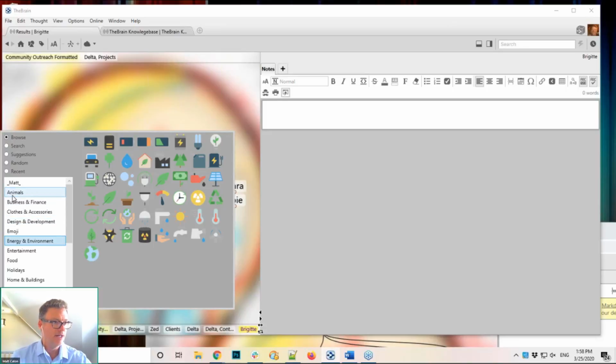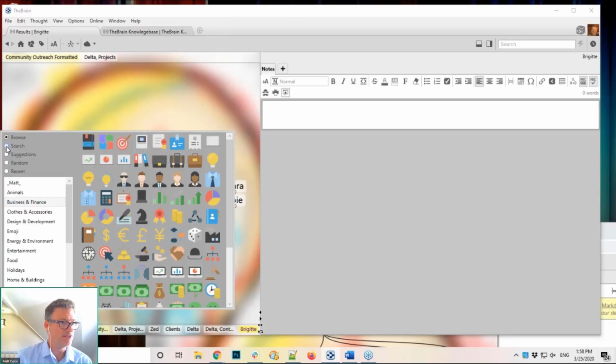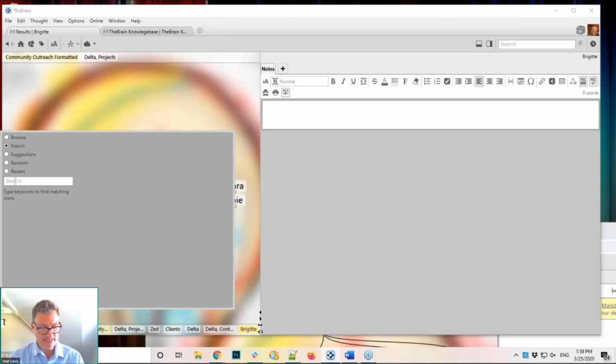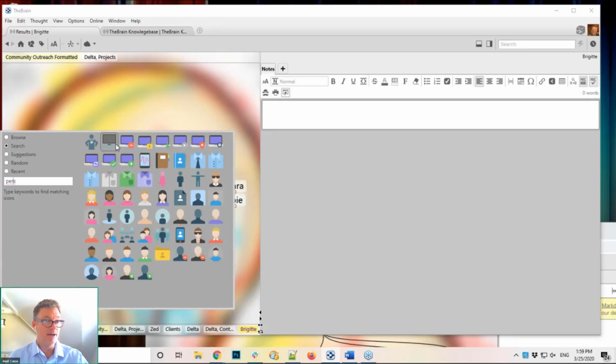So I can go down and click on animals or business and finance. So, select the category that I want. Or I can even do a search. So I doubt if I type in search for Brigitte, nothing would show up. But if I say person, there we go. Person, you can see I've got personal computers showing up, and here's all these people images as well. So I can search through these over 2,000 images.